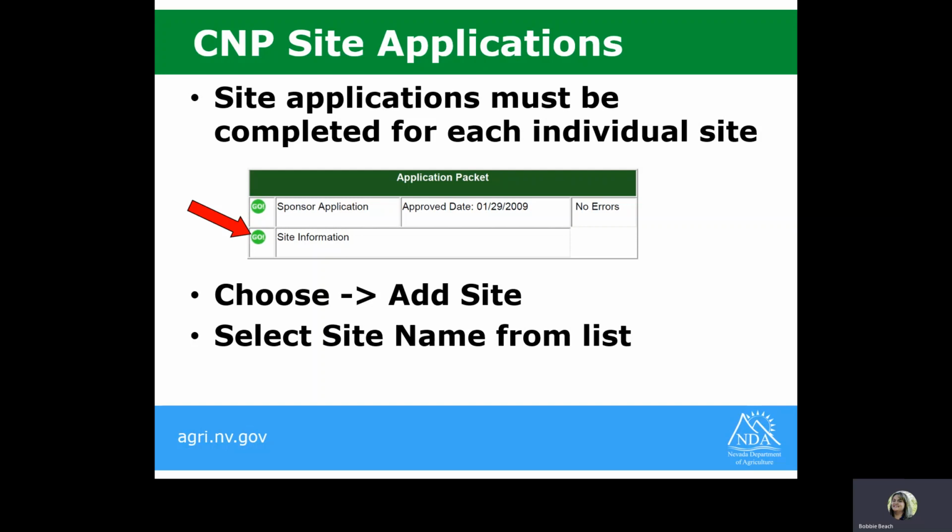After your sponsor application is submitted, you now will be able to submit site applications. Your site applications must be completed for each individual site, and very similar to the sponsor application, the information is going to be transferred over from what was entered prior for last school year. So you'll see the same kind of chart pop up. You'll select the Go button next to Site Information, and then you will see a list of all the sites under your SFA. You will click next to each one you would like to edit, and then complete the site information for that specific school site.